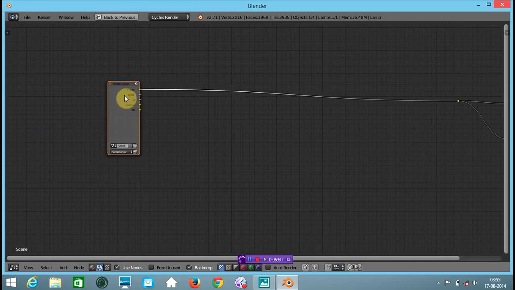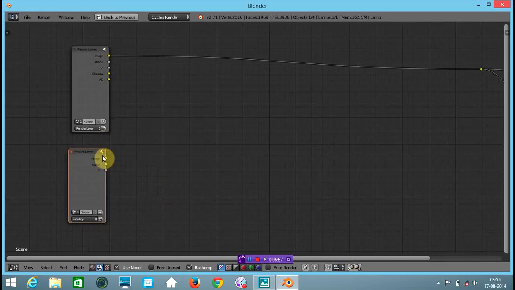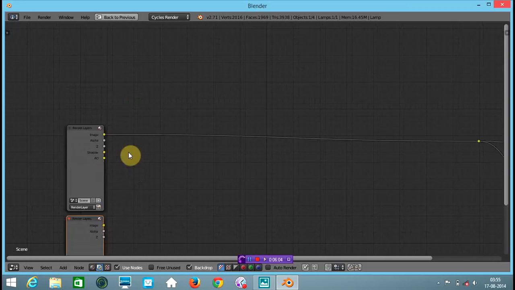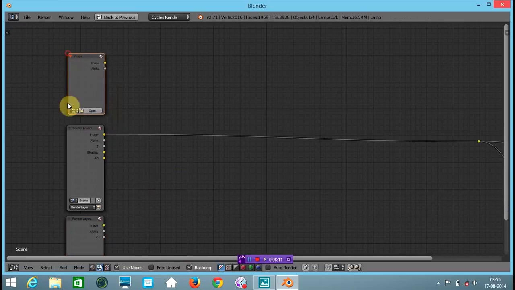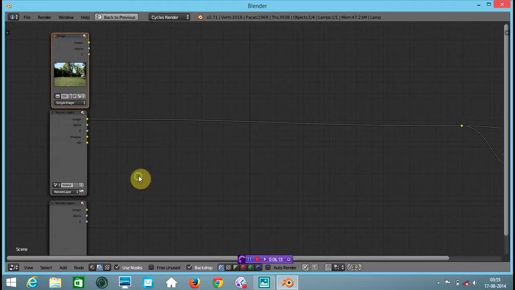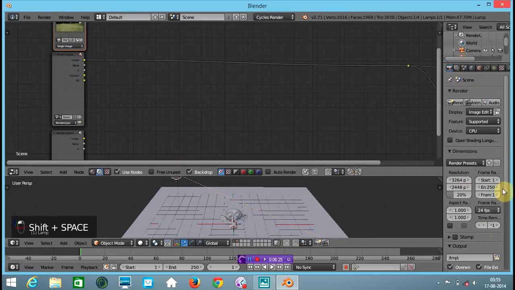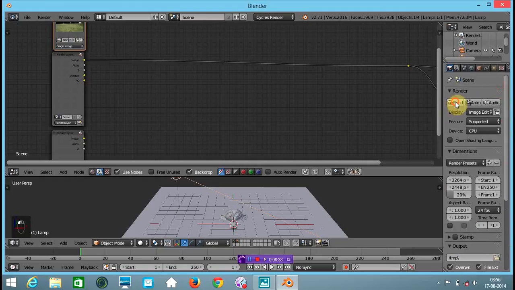Select this render layer, press Shift D and duplicate, and select the monkey layer here. Okay, now we need our image too, so into input, select image, click here and select our image. Okay, so we'll just quickly render it. Before that, you need to make the background transparent, so click on this transparent option in film section. Click on render.